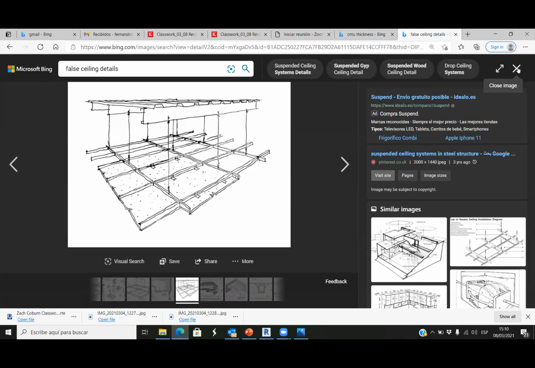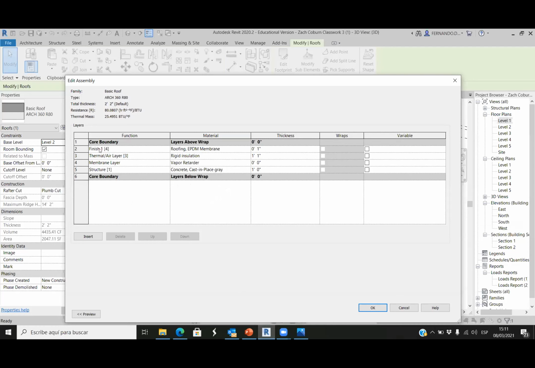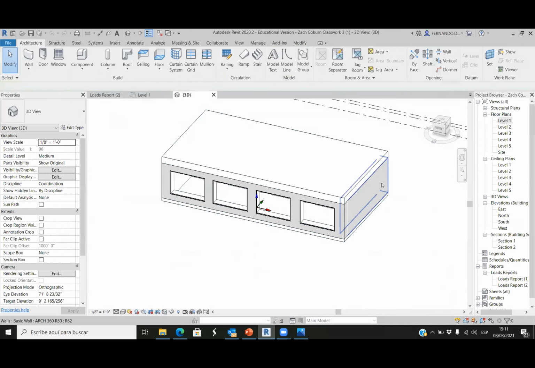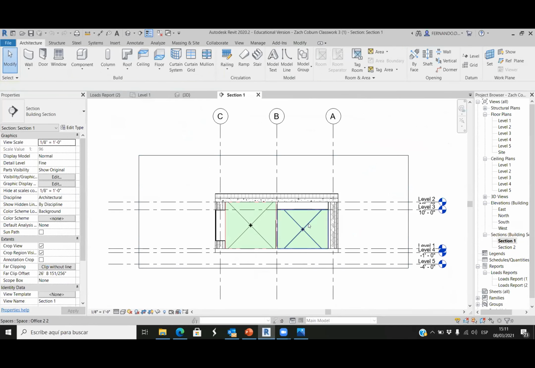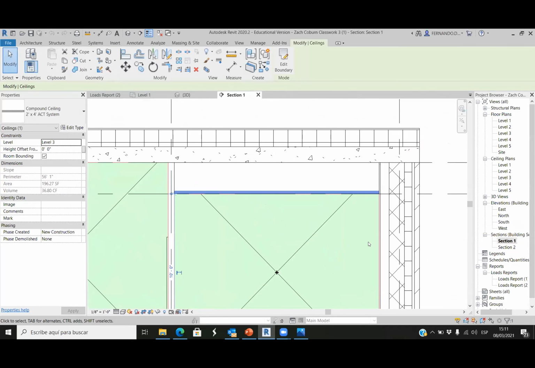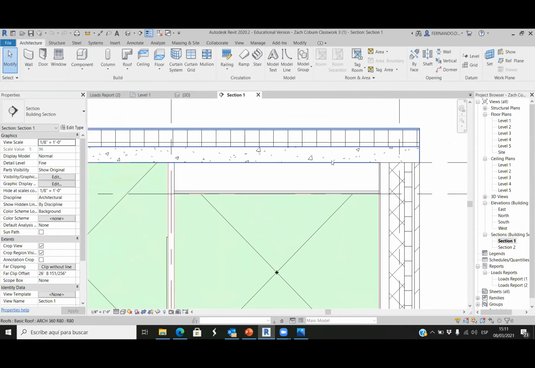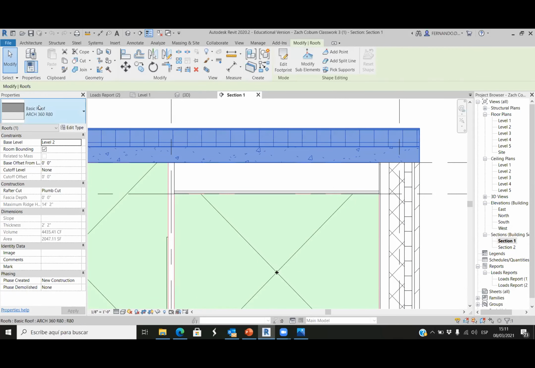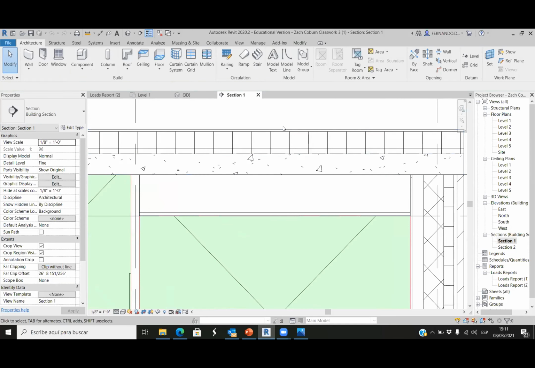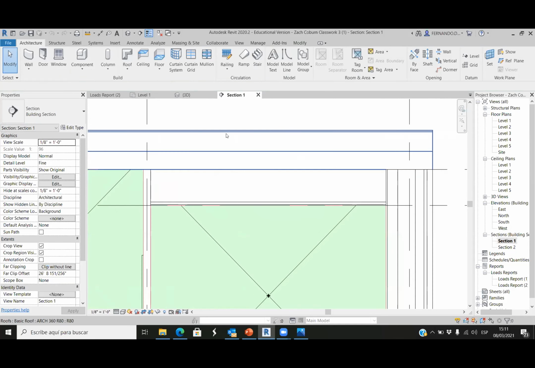So there are two ways to do this. We can do it here in the detail, but it's better because I showed you how to work with false ceilings here, in section 1. So it's better if we do this with the Revit false ceiling option. Okay, so here we have the false ceiling and here we have the air gap. And the roof is just this element. So we have the concrete slab, the thermal insulation, and then the waterproof membrane here at the top of the roof. Okay.